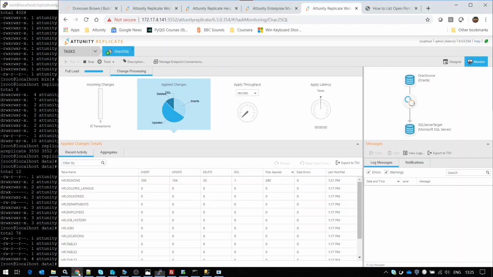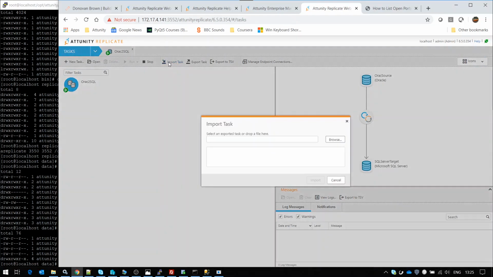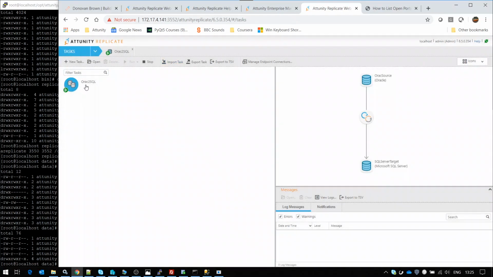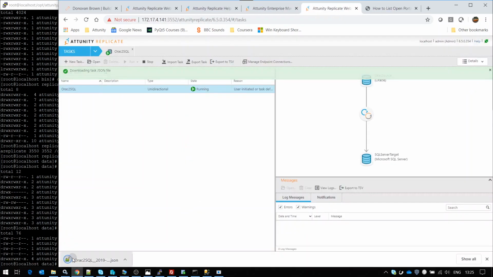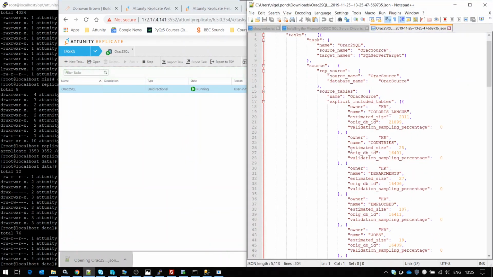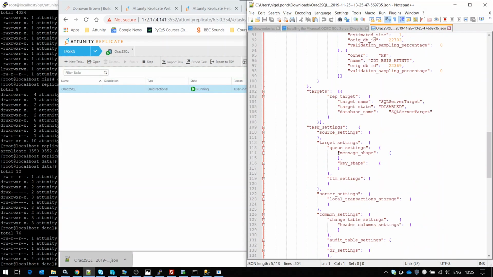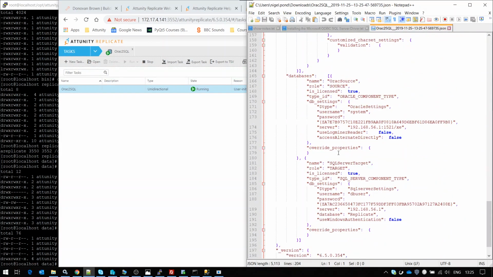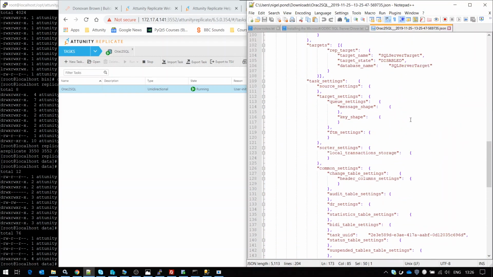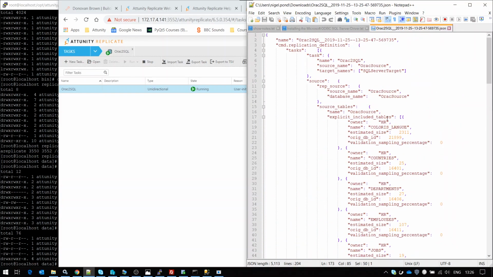You can export a Replicate task into a JSON file, which takes that. Let me just change the view on this. I don't like the icons here, I prefer the details here. If I select the task, I've got the option then to export it. And this gives us a JSON structure of all of that metadata. So this can be manipulated programmatically if you wish. Notice it's got the endpoint connections in there as well with encrypted passwords. So all of my transformations, filters, etc. will be included in that information when I export it.